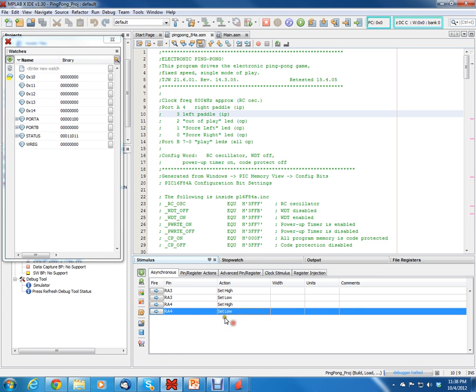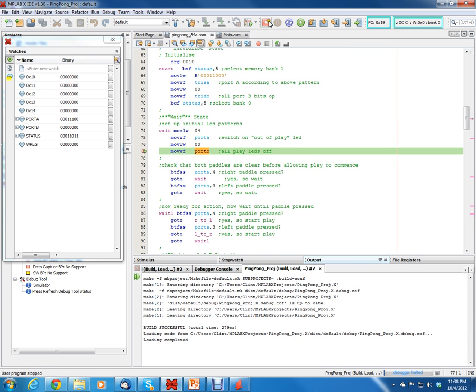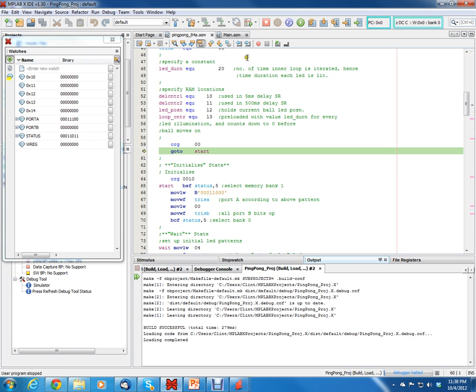RA4 set low. Okay. Now we want to make sure that this button is pushed in. The little green circle with the white triangle inside of it needs to be pushed in order to set that. Now let's compile it, run it, and reset it.